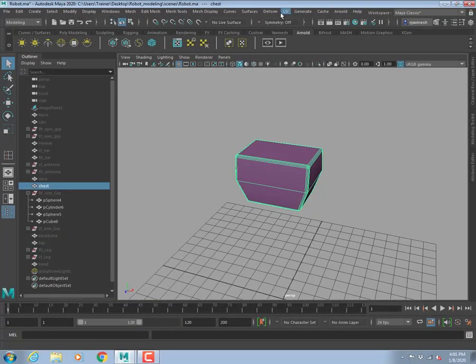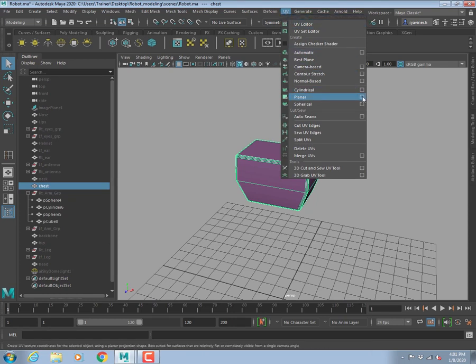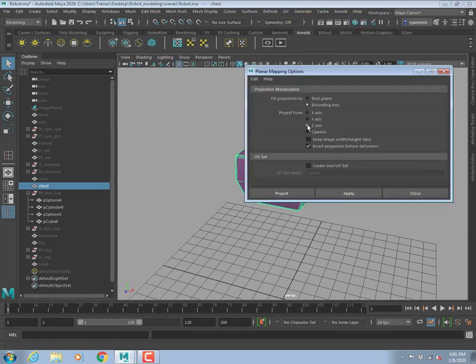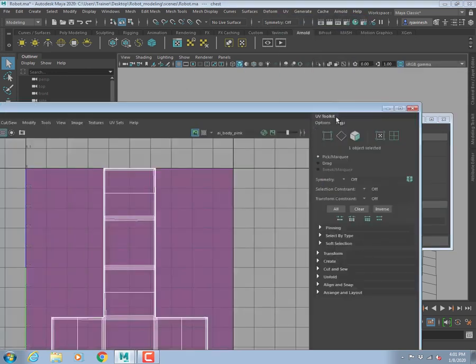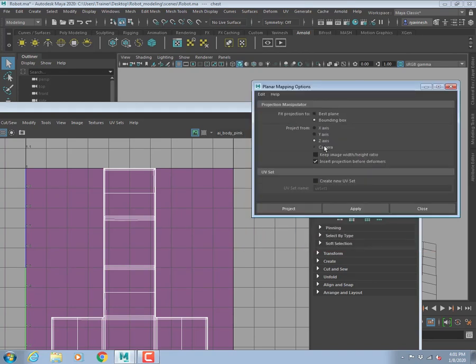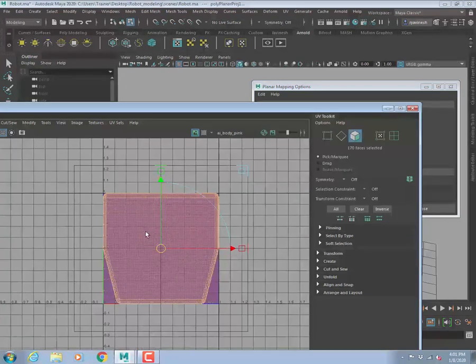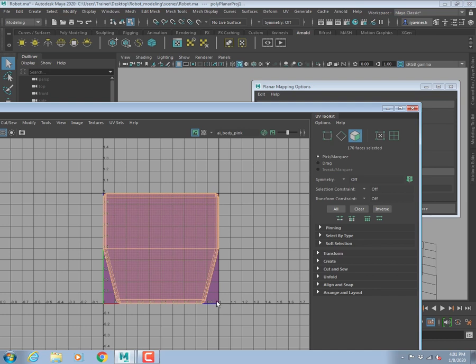axis. I go to UV, planar option box, choose Z axis, and then keep image width and height ratio. What does this mean? If I uncheck this, let me open up my UV editor. Okay, if I uncheck and go to apply, it will fill up the UV space. The UV space is from 0 to 1, from 0 to 1 here. It is always this corner. So it will fill up the space.